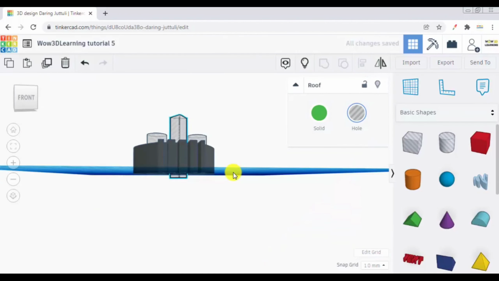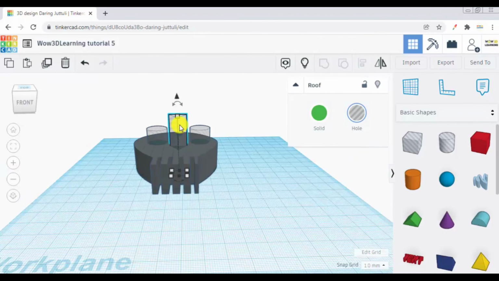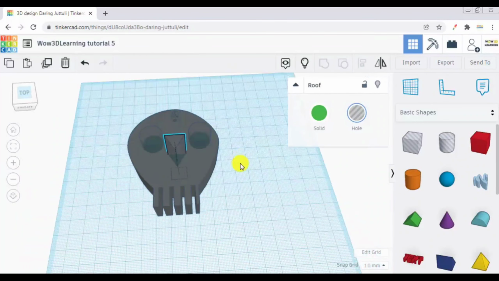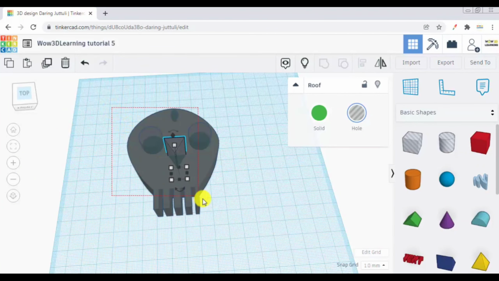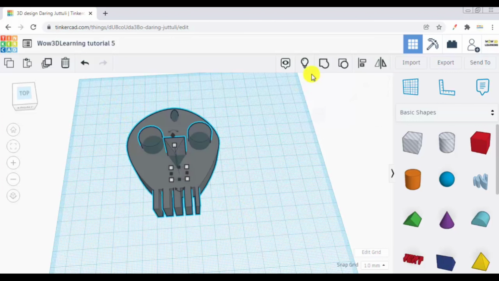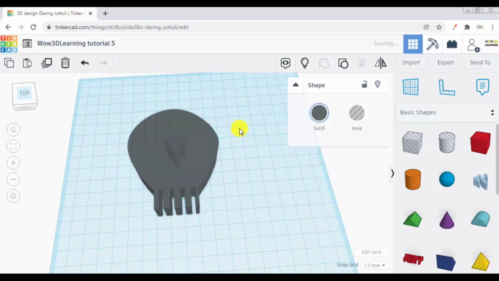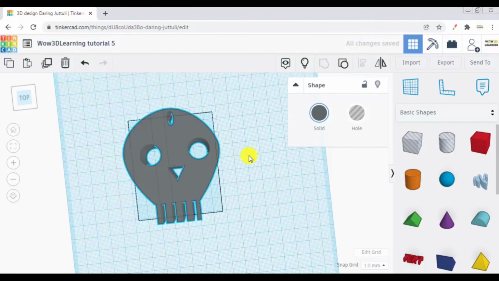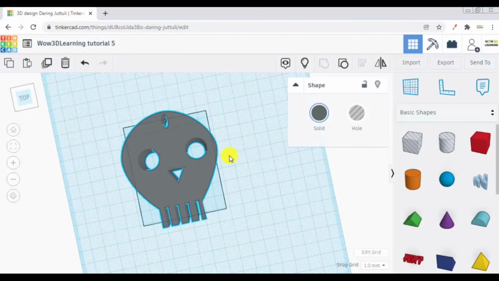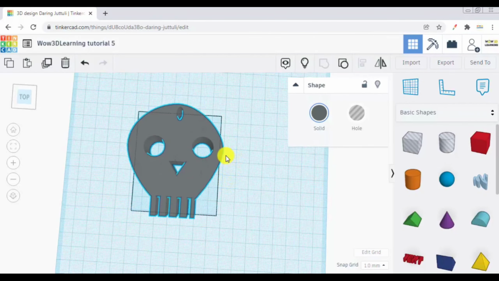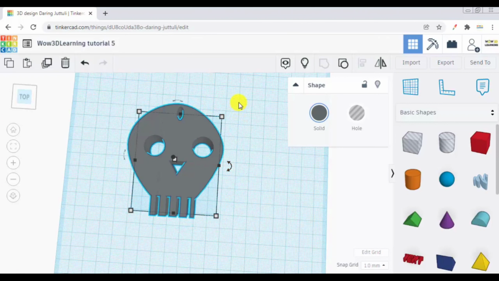Now if I select all the shapes and press group, you see our skull is ready. The skull keychain is perfectly ready. So I hope now you have learned how to make a skull shape keychain. You can adjust its dimensions and all that, I leave up to you. The basic purpose of how to make use of organic shapes is clear.